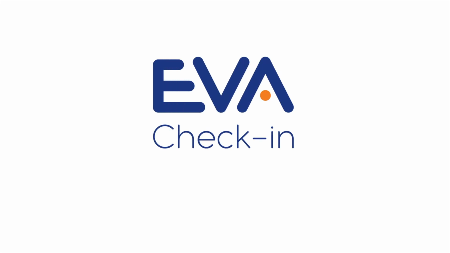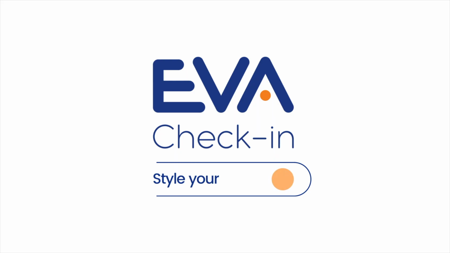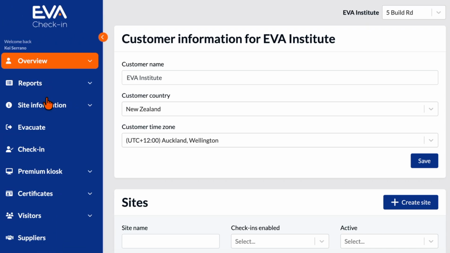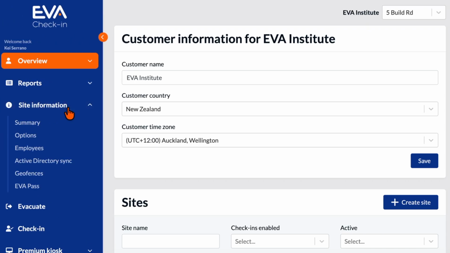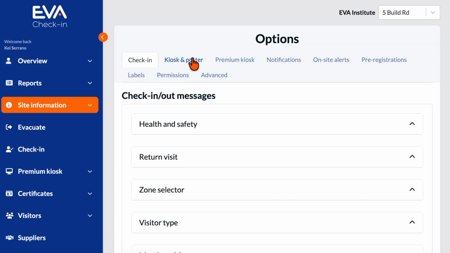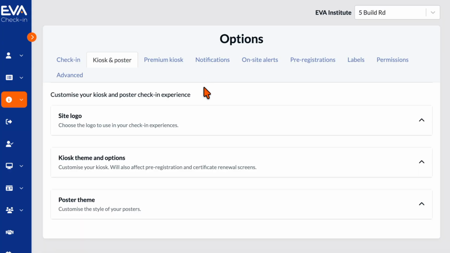In this video, I'm going to show you how to style your EVA Check-in kiosk. Once you've logged into your EVA Check-in account, go to the Site Information menu. Click Options. Then navigate to the Kiosk and Poster tab. Here you'll see your site logo and kiosk theme options.